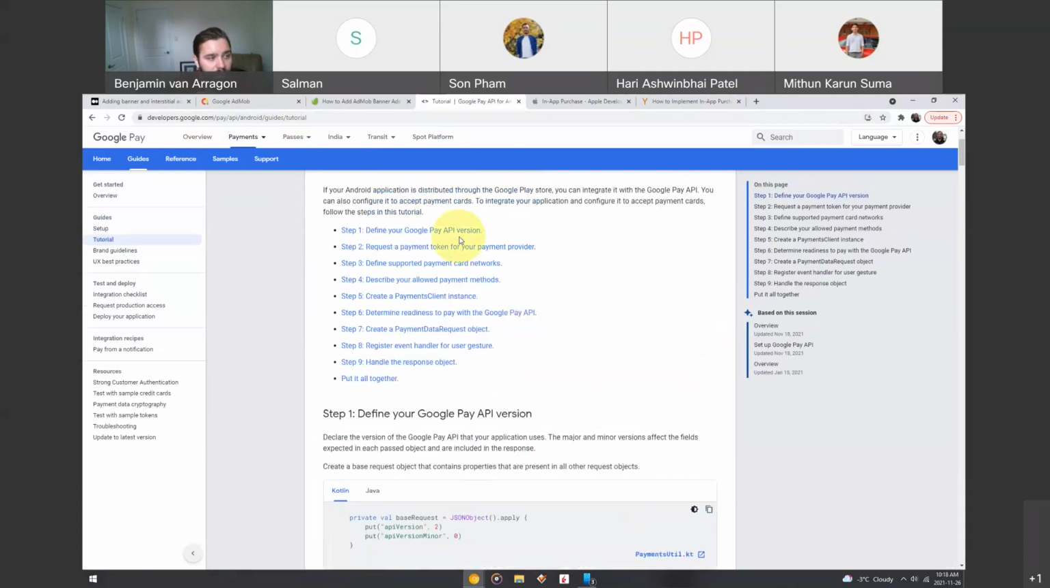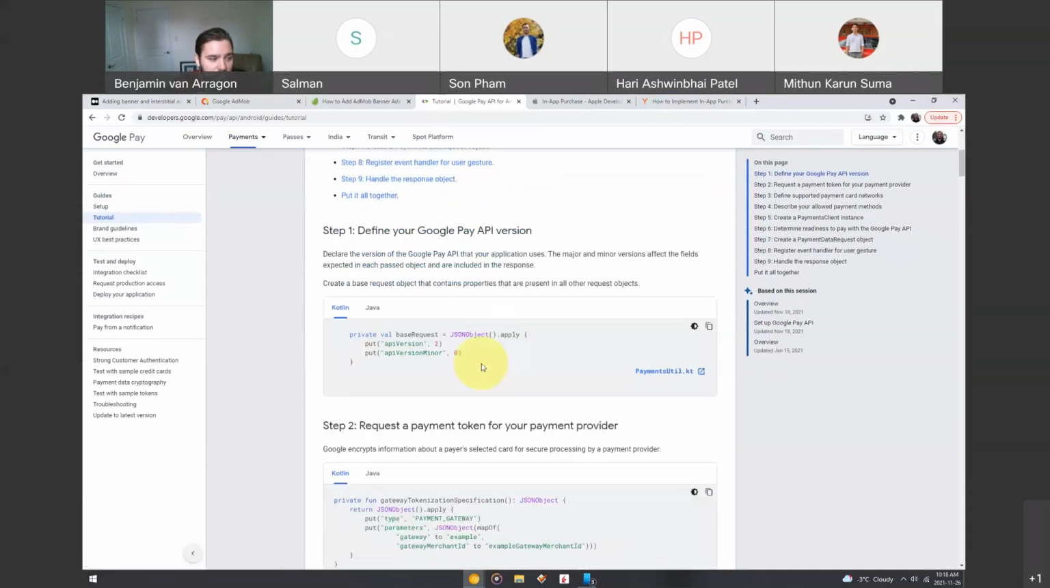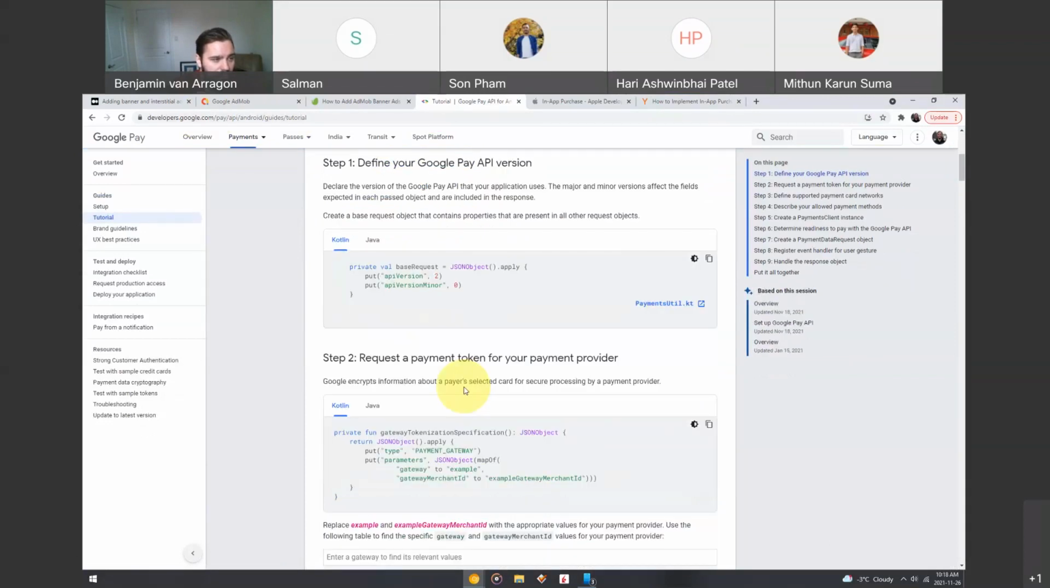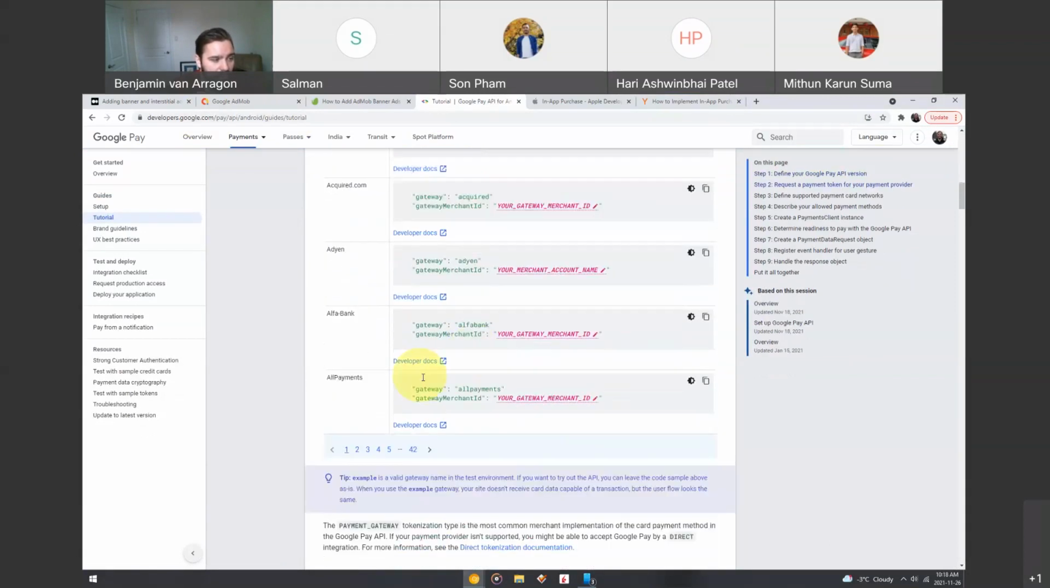So you have to define your Google Pay API version, request a payment token, define the supported payment card network. So if you only want to do Visa or MasterCard, and then create payment data requests objects and a payment client instance, and then just register event handlers for them. So it steps through it all here, step 1, step 2, step 3. You just take this code, plug it in, and go.